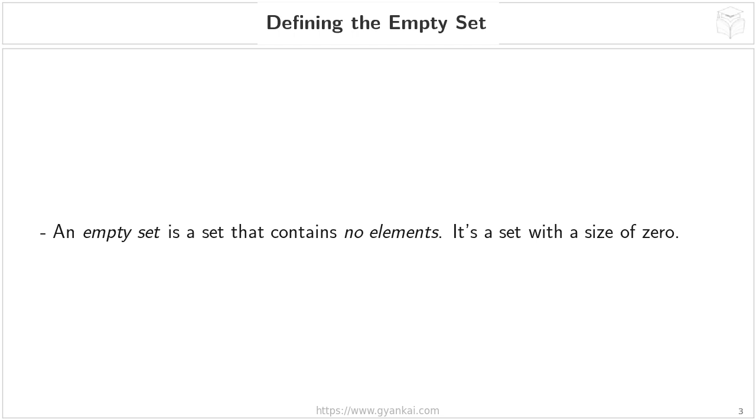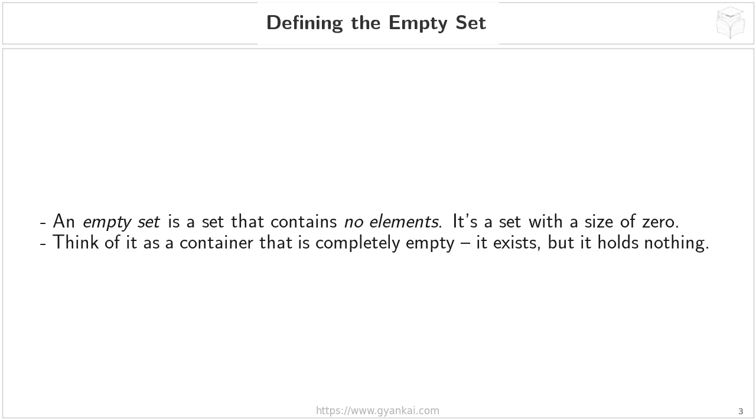Defining the empty set. So let's move on to formally defining what an empty set is. As we discussed earlier, a set is just a collection of things. Now, an empty set is a set that contains absolutely nothing. That means it has no elements inside it. We can also say it has a size of 0. There are 0 items within the set. Now, to help you visualize this, imagine you have a container, like a box or a bag. An empty set is like that container when it's completely empty. The container exists, it's still there, but it doesn't hold anything inside.